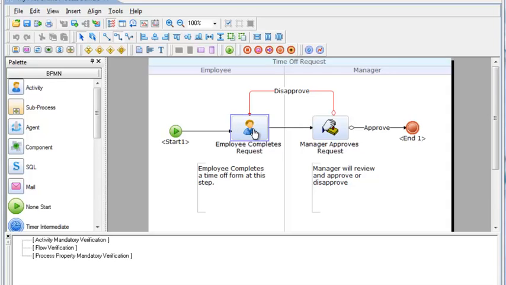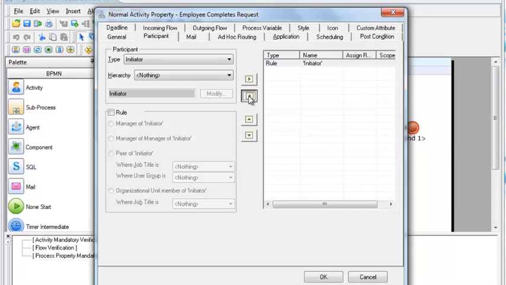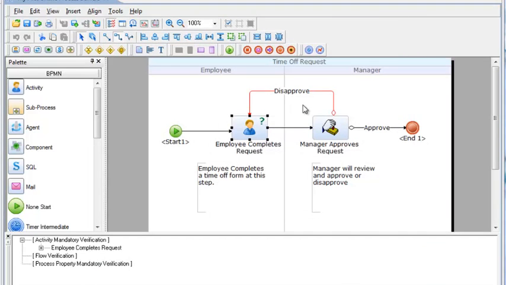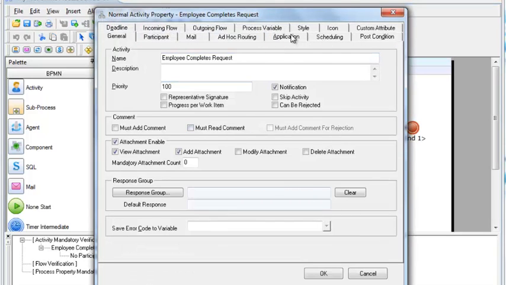So let's go ahead and create a problem. If I were to, for example, remove the participant from this activity, so we don't have any participant assigned, we instantly get a question mark. And what's more, in our verification, it says that the activity level verification shows that this activity has no participant. So it's going to tell you the issues that you have with the process, and you'll need to remedy those before you can publish it.